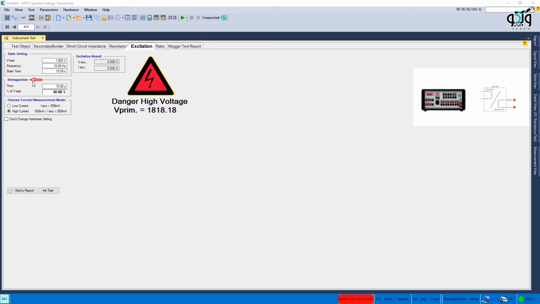In the demagnetized section, before performing the saturation test, the software demagnetizes the CVT by AC voltage so that the residual flux caused by the DC resistance test is eliminated. In this section, it's necessary to enter the demagnetization time and the voltage as a percentage of the V-end. In the Choose Current Measurement Mode section, it's possible to specify the current measurement mode so that the proper algorithm is applied in accordance with the current range. In this case, it should be noted that if the load current is low, it's better to use low current mode because in this mode, the accuracy of load current measurement is higher.